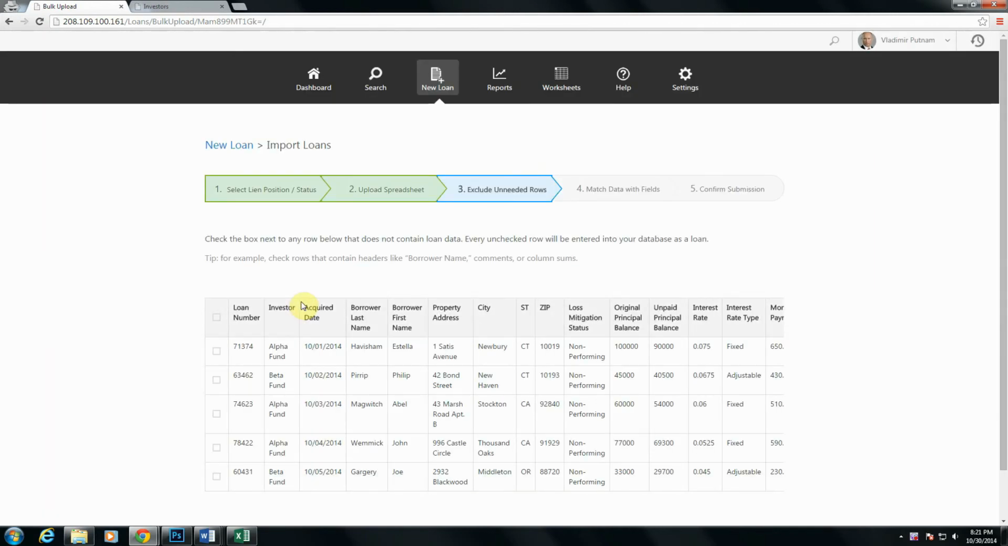So here you can see the contents of the spreadsheet you just chose. In this step though, before you upload everything, you're going to have to exclude any rows that appear here that do not contain actual loan data. So this is to make sure that every row that isn't actually a loan doesn't get entered as a loan in NoteWorks.